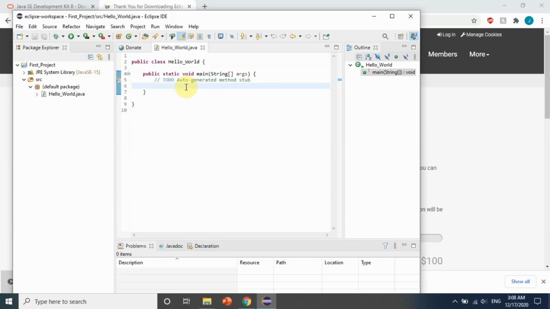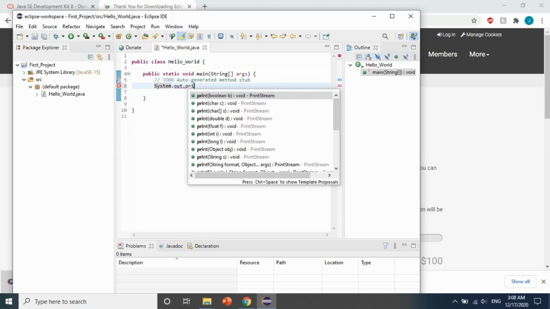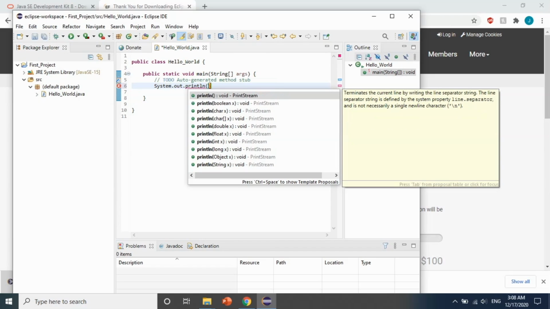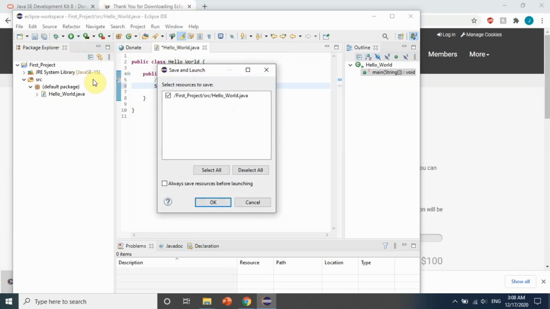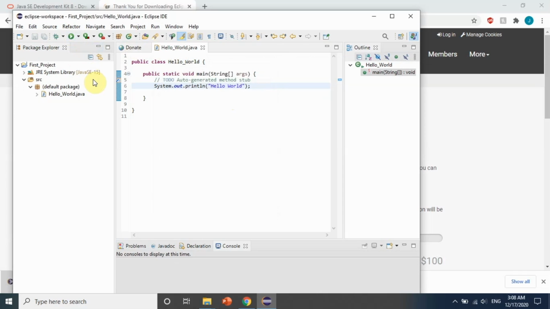So here in the main class, we are going to write system.out.println for print line, and in the brackets just simply write hello world. And once you do this, go here to the execute button and press OK. So now you can see that hello world is printed on our screen, which means Java is installed correctly.